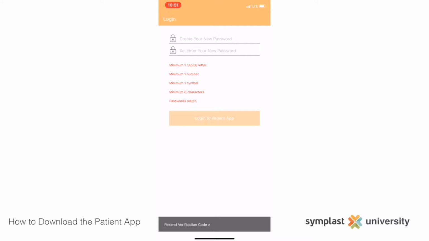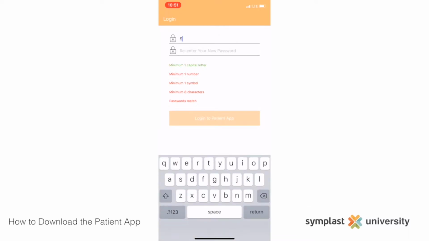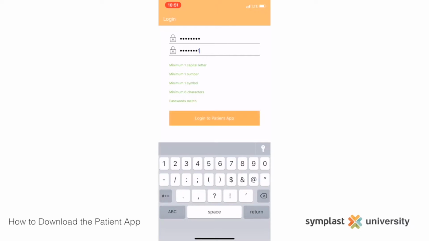I put in the verification code, everything's looking good. Let me create my password. So I have to follow these requirements here in red. And as I meet each requirement, it's going to now change to the green color. So you can see I've typed in a password that meets all the requirements, and then let me just go ahead and put it in again. When I'm done, log in.